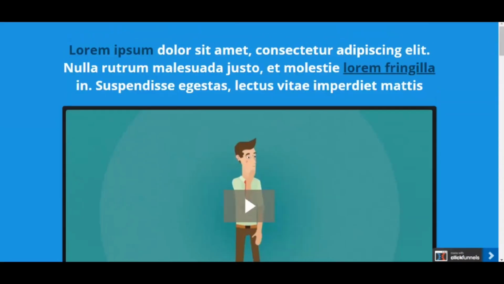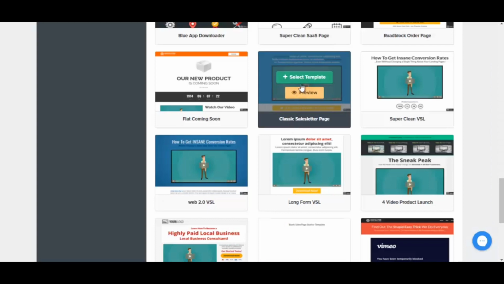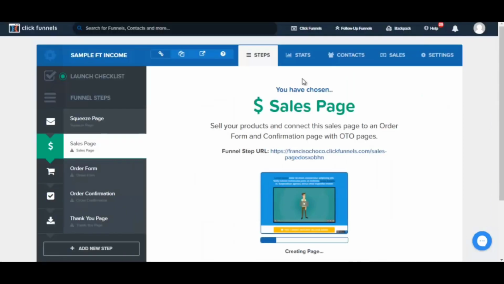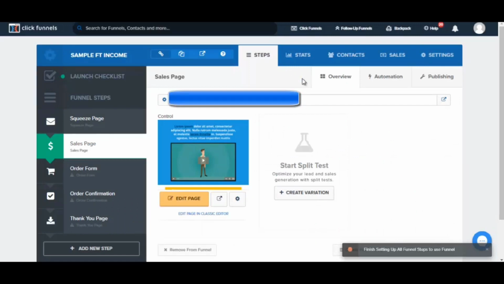Okay, I think I'll go with this. So I'm going to go ahead and select template. And there you go. So it's pretty easy. Now in the next video, I'm going to go ahead and add my sales copy to this template.